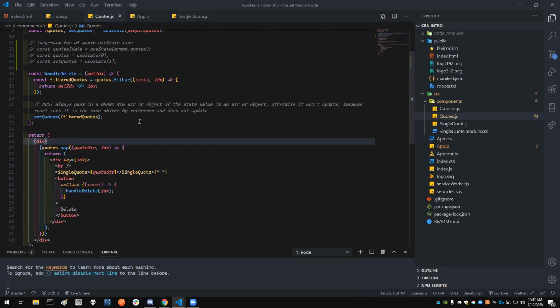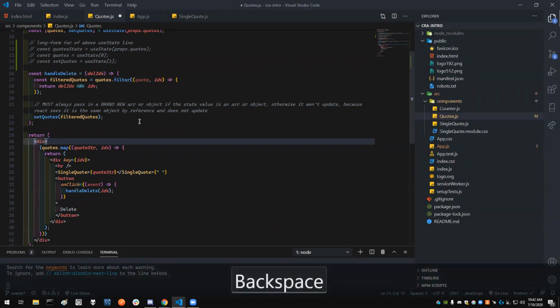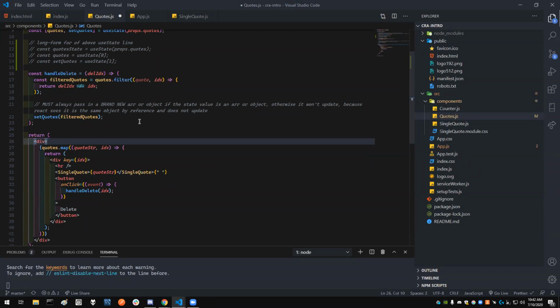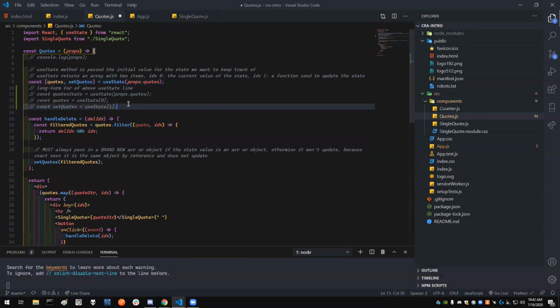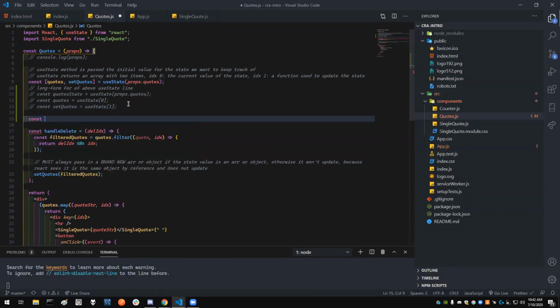So when I add a form, what am I going to need in the form for being able to add a quote? A label and an input. Yeah. I'm going to need a label and an input. And so then what do I need to keep track of in the form? The value of the input. Yes. So I need a state. I need a separate piece of state to keep track of that value. So we just create another piece of state.